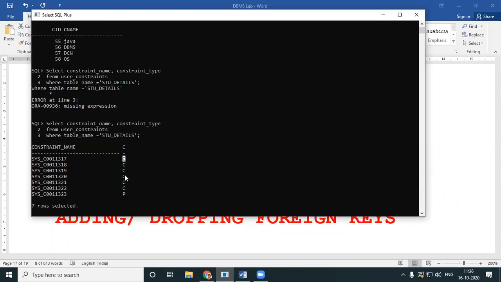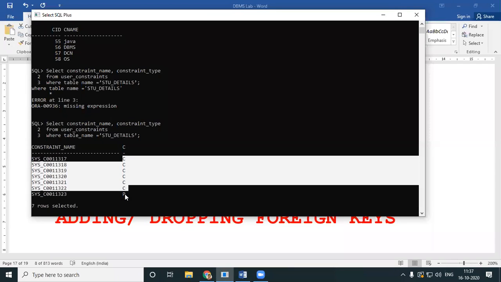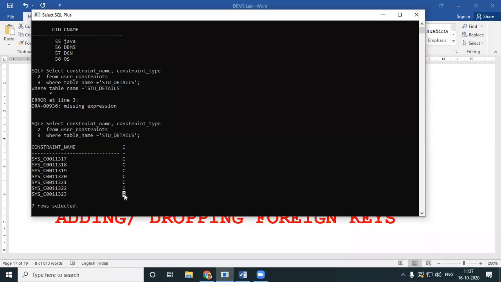Okay. I have 6 check constraints. If you remember, you gave something like unique, not null, age greater than 18, gender is equal to M, F, TG, all those check constraints. And I have one primary key. So this is what you mean by constraint name. This is the constraint name and this is the constraint type.